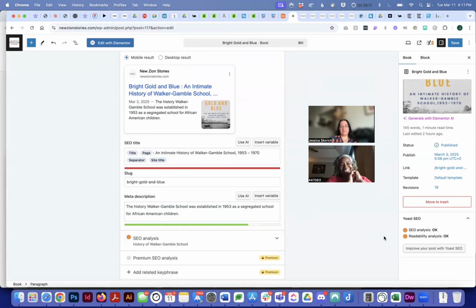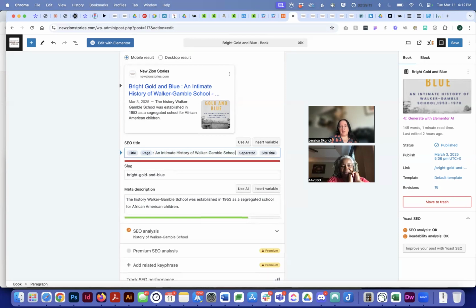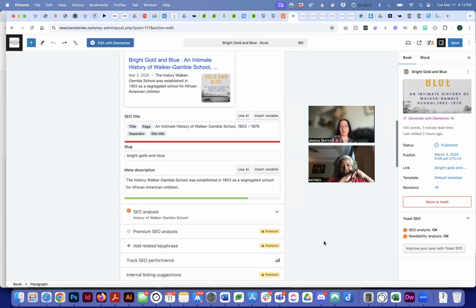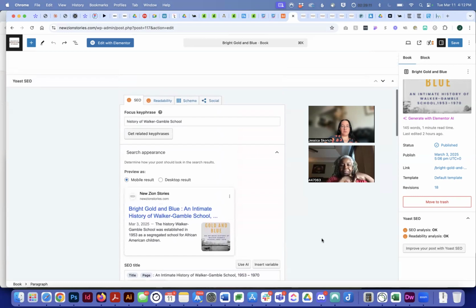Here it's unhappy because it's very long, but I want this part in here. I'm okay with it. If you want to actually make it happy, you can edit this as you see fit, but I am fine with it cutting off there because it has the most important stuff sitting in there.